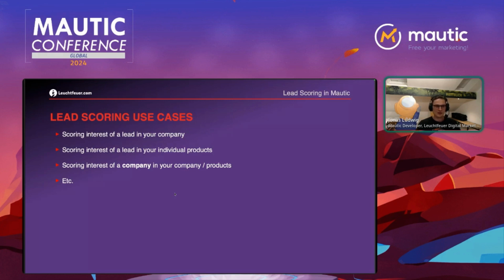First of all is scoring the interest of a lead in a company. But of course, many companies have different products. For example, we sell, let's say, jeans and t-shirts. In this case, it might be interesting to know which exact product of ours they are interested in. And this is where so-called product scoring comes into place, where we develop our own lead scoring system for each of our product groups or business units or whatever.